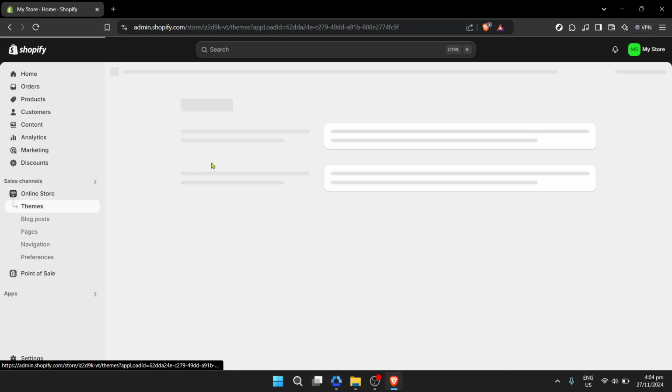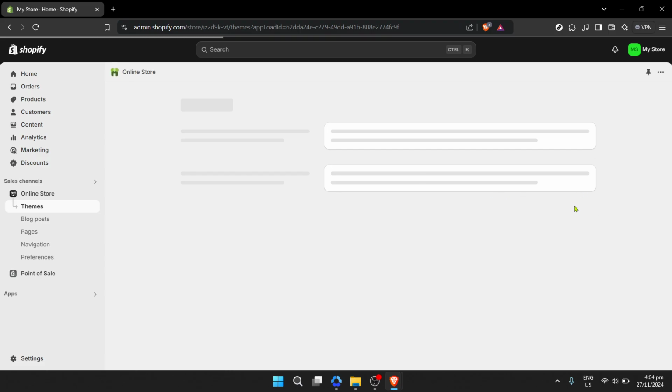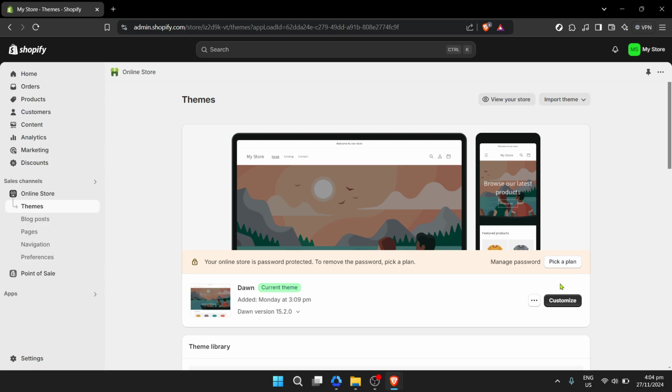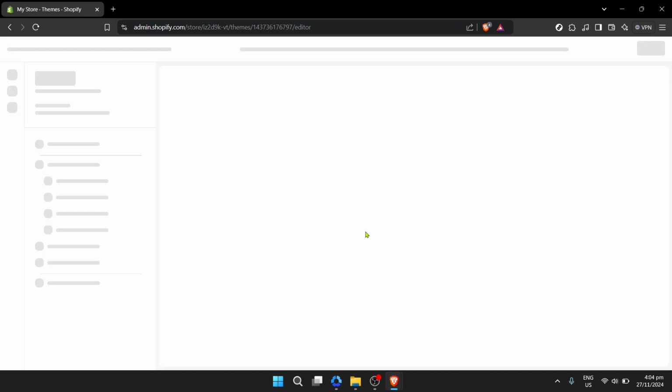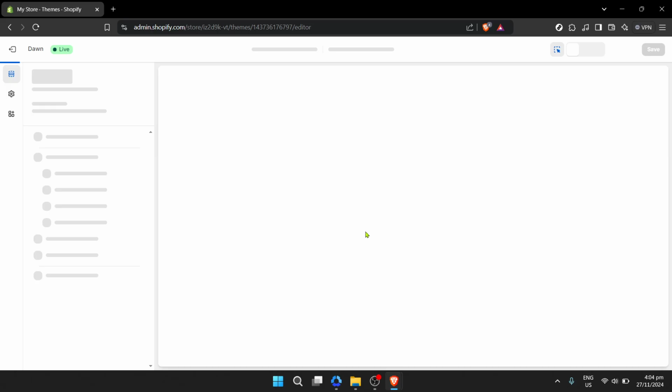Next, you'll want to jump straight into customizing your store's appearance by selecting Online Store from the Shopify admin sidebar. This section is all about the look and feel of your site, which is key to making a great first impression on your visitors. Upon selecting Online Store, your next move is to click Customize. This action opens Shopify's theme editor, a powerful tool that allows you to tweak various aspects of your store's design without needing to write a single line of code.